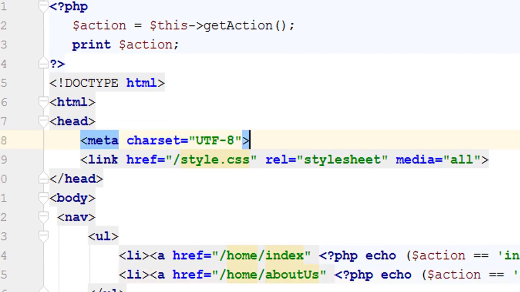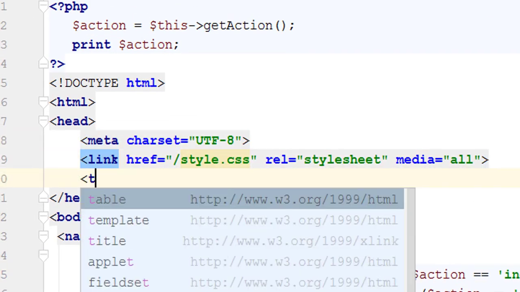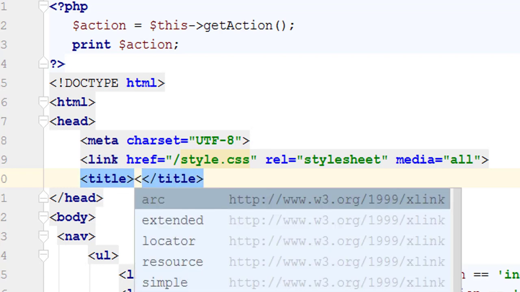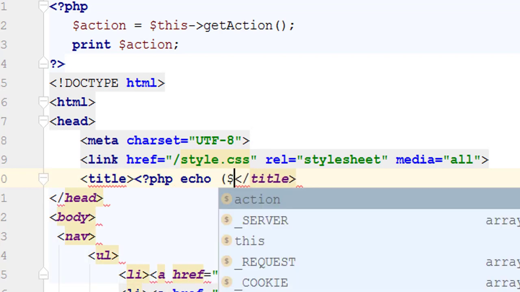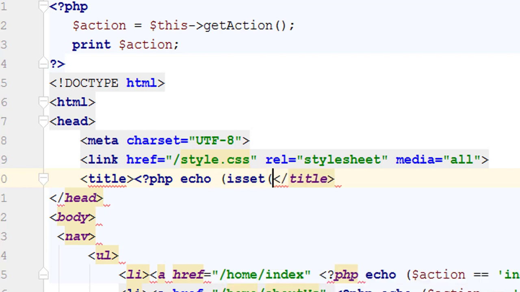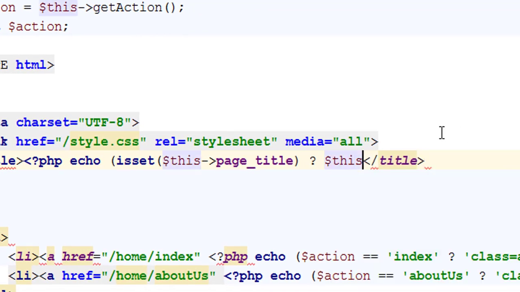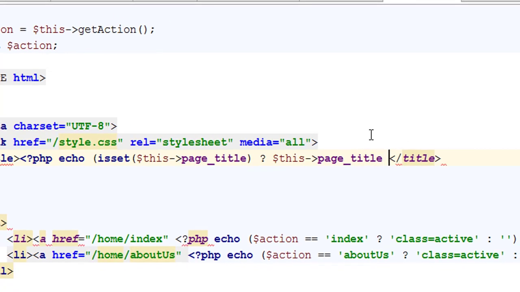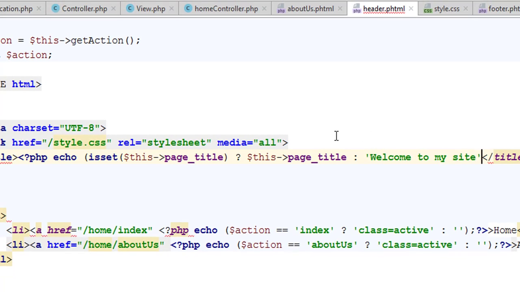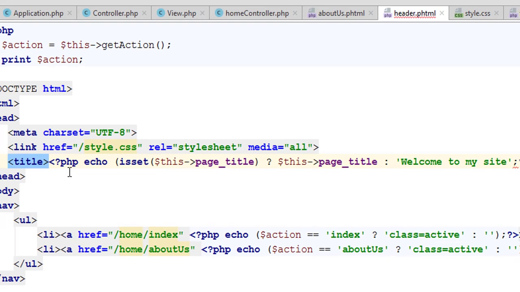Okay, now since I have this one assigned to a view, if I go back to the header, where I have the title, I can simply go ahead and add the title. Of course I need to go to PHP again and I will say, if isset this page title, the one I just defined, then just echo that this page title. Otherwise, just say welcome to my site or whatever message you want. Okay, so I'll close this. Hopefully it's gonna work. Let me go back to my page.